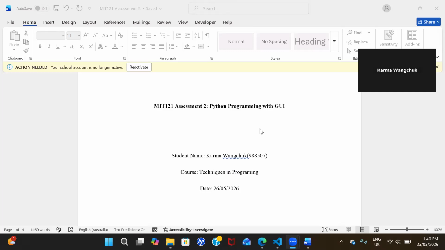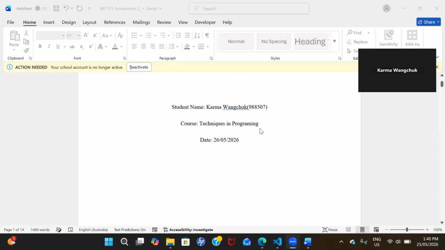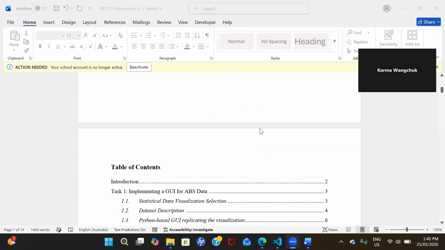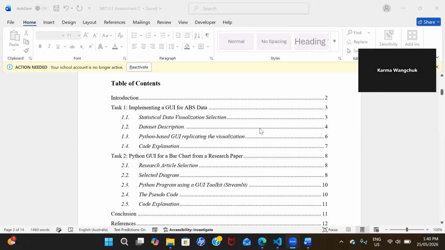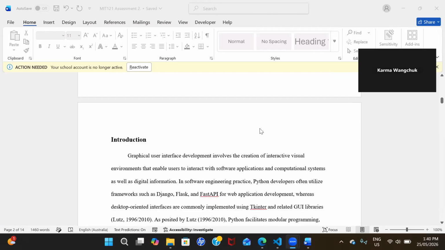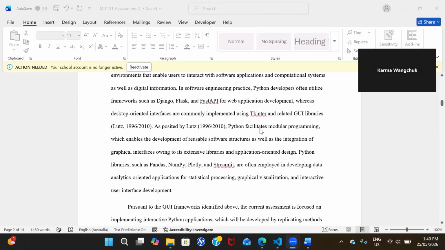Today I'm presenting assessment 2 for MIT 121, which involves two Python data visualization programs built with Streamlit. Task 1 replicates the key statistics table from the ABS Labour Force release for March 2026. That's the Australian Bureau of Statistics monthly employment data. And task 2 reproduces figure 2 from a CDC research paper, a horizontal bar chart of the 10 leading underlying causes of death in the United States in 2023.